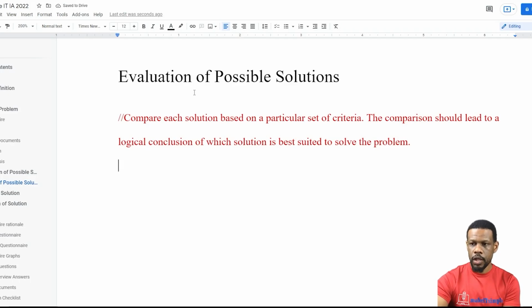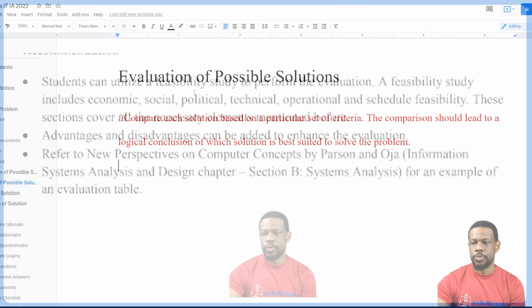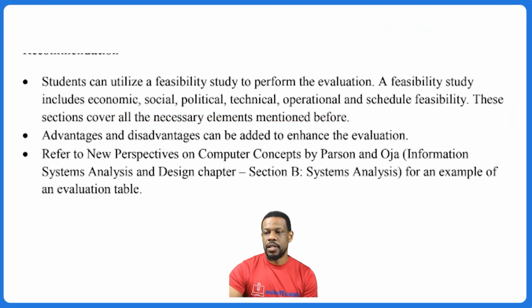So watch this, right? This is from the 2012 examiner's report. Students can utilize a feasibility study to perform the evaluation. The feasibility study studies economic, social, political, technical, operational, and schedule feasibility. These sections cover all the necessary elements mentioned before. Advantages and disadvantages can be added to enhance the evaluation. Refer to New Perspectives on Computer Concepts by Parsons and Oja to find a sample of an evaluation table. Now, at the end of this, there's supposed to be some sort of evaluation table that you're going to use to choose the solution.